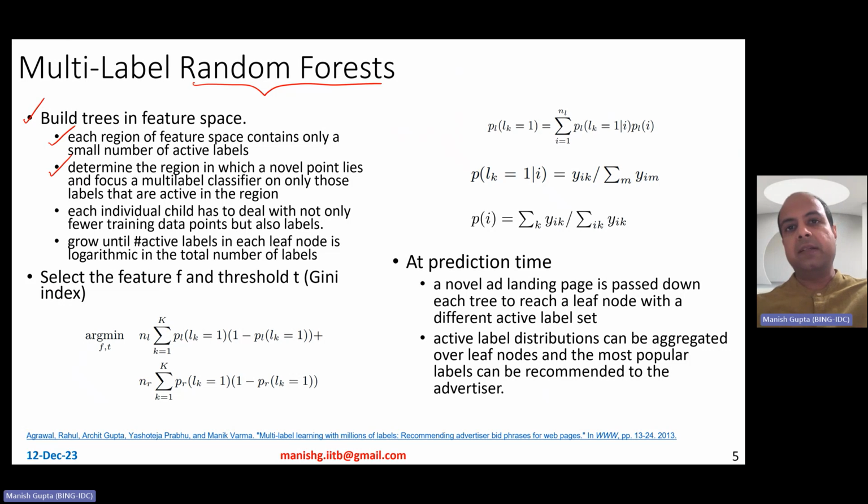So the way this works is basically by determining the region in which, at inference time, when a new point comes, you determine the region where the new point lies by traversing the tree. And then you focus a multi-label classifier on only those labels that are active in that region. So imagine learning a special multi-label classifier for a particular leaf node in a tree. Okay. So each individual child, left child and right child, has to deal with not only fewer training data points, but also fewer labels. Since there is a lot of correlation between the feature space of the training points and the label space, when you split the training points using the feature space, you actually end up also splitting with respect to labels in that sense.